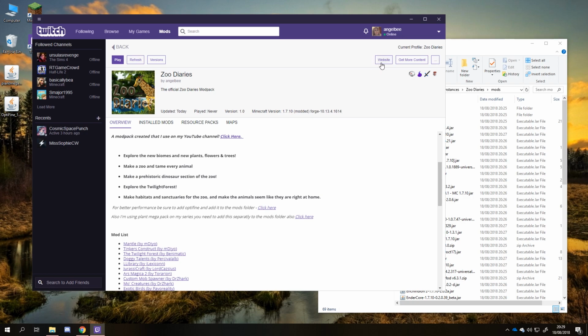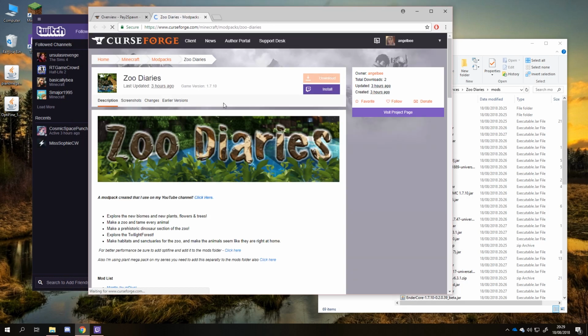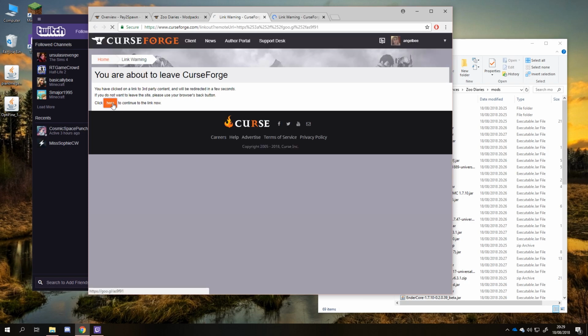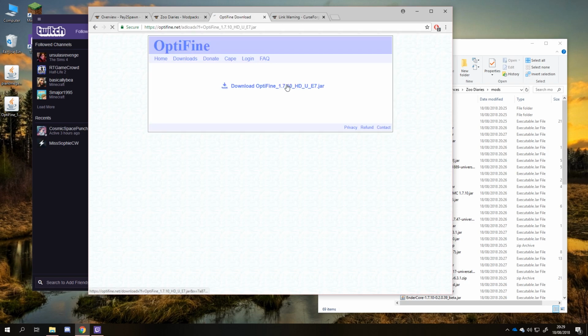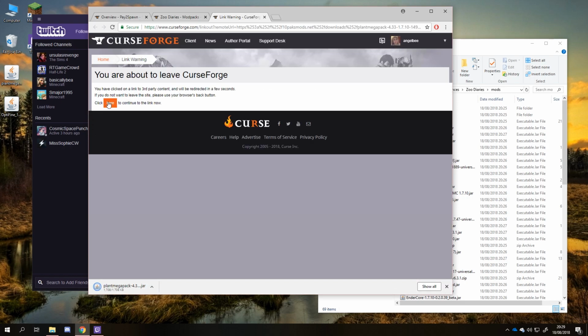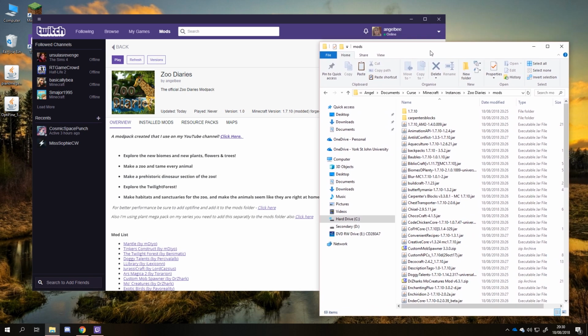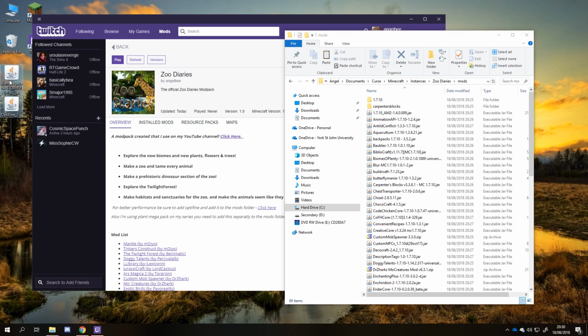I'm going to click this button up here which says website, which will take me to the actual website of this. Then I'm going to click here for both of these. Because this is Plant Megapack, Twitch Launcher doesn't support Plant Megapack and it doesn't support OptiFine. So you just click on them, click here, and then it'll take you to OptiFine. So just download that. And then this is Plant Megapack, and that's downloaded as well. So that's basically all you do. Then in the mods folder we have just opened, you want to drag them both in.